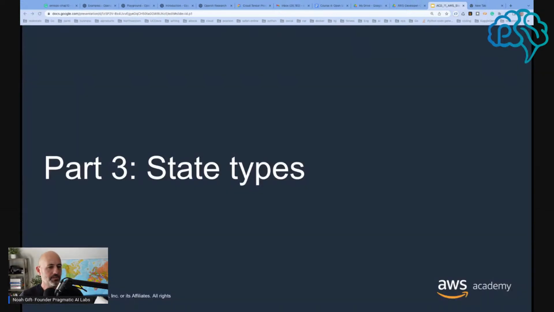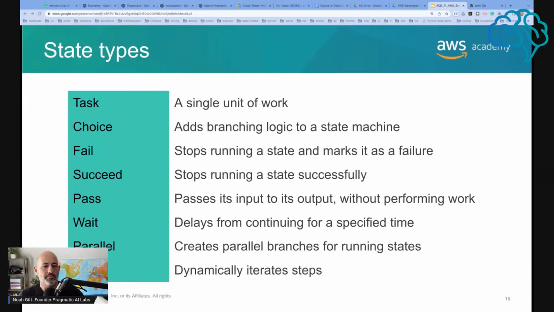So, state types. These are a few things to be aware of. There is a task, which would be a single unit of work. This is probably the easiest thing to get started with, and probably where I would recommend using step functions. There's also choice. Depending on what kind of task you're building out, you could give someone different pathways to go down. There's also a fail, which would be stopping a state and marking it as a failure. This could be, again, part of maybe a batch monitoring system. A succeed would be when a state is successful.